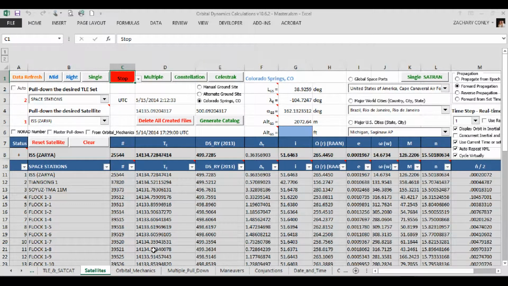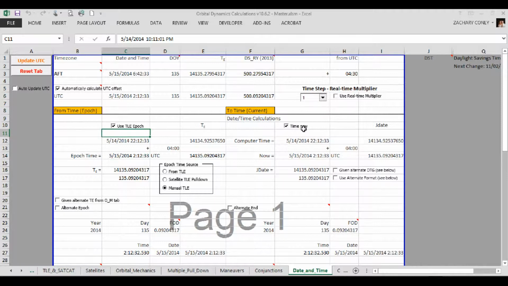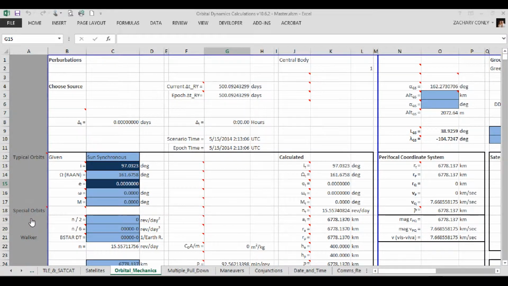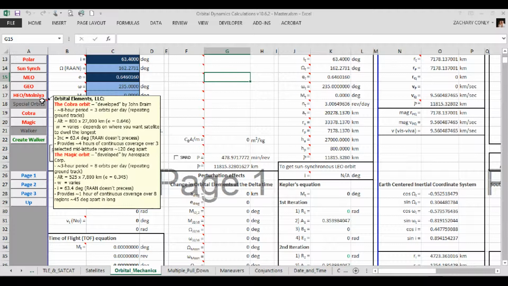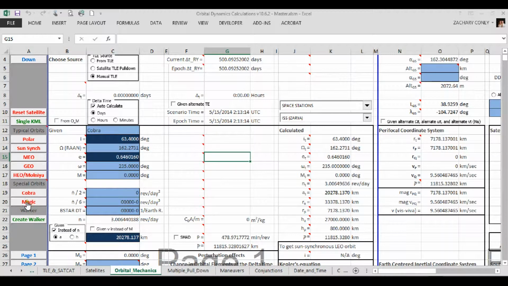Okay, and now that that is complete, we go back to the Orbital Mechanics tab, and that is stopped and it has reset delta time, because the reason that it updates the delta time is it manually changes the time now value on the date and time tab, and it will update that appropriately. So let's recheck that and go back to the Orbital Mechanics tab. We do have another two options. Those are special orbits, and you can see in the description here the description of the Cobra orbit and the Magic orbit, two special type orbits. Let's show you what the Magic looks like, and there you go.